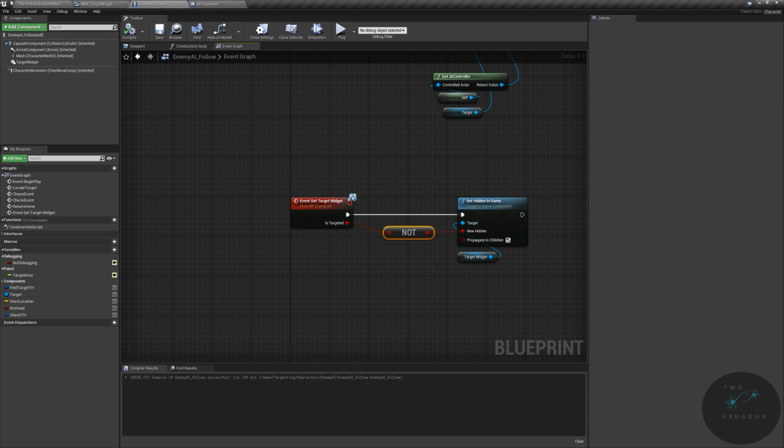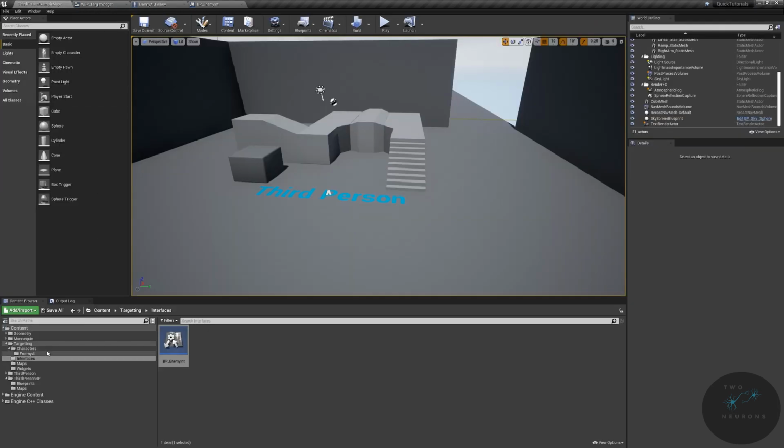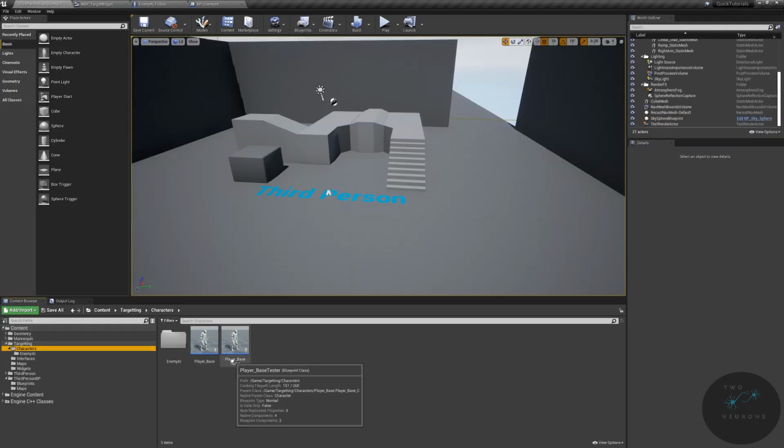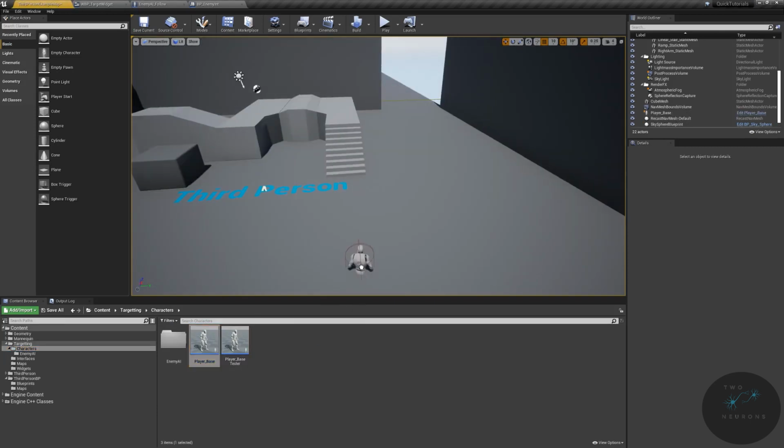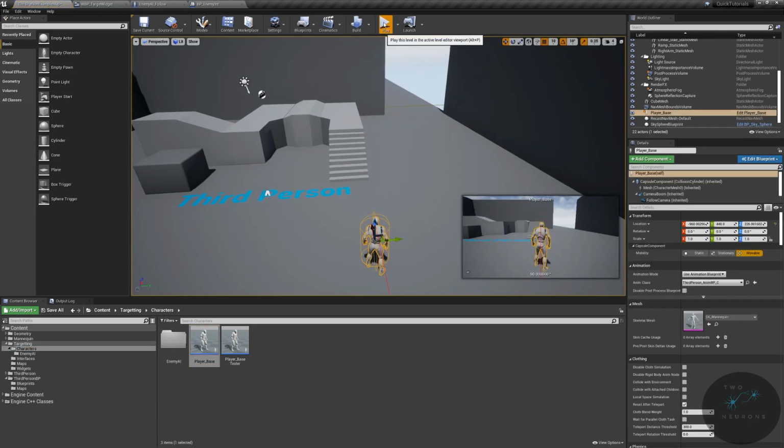So that takes care of what we need to do to set everything up. Now let's take care of the meatier part of this. Let's go back to our characters. As you can see, I have a tester, and then I have the actual one I'll be using. So let me just plant that guy in the world real quick. Hit play.